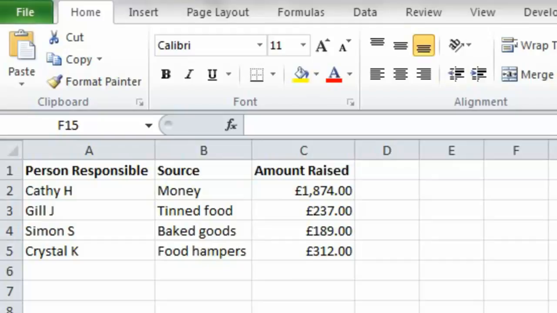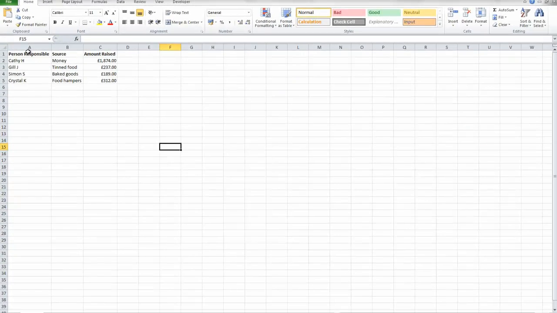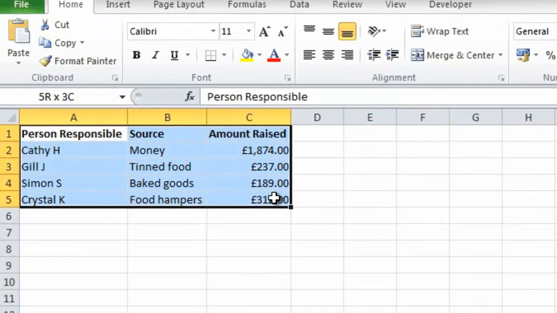To work along with this tutorial, you'll need to download the file Session 6 R1 from the bottom of the page. Okay, here we have some information telling us how much money has been raised at the local harvest festival and the source of the money, how it was raised, and who was in charge of leading each of the different areas and checking all of the money.